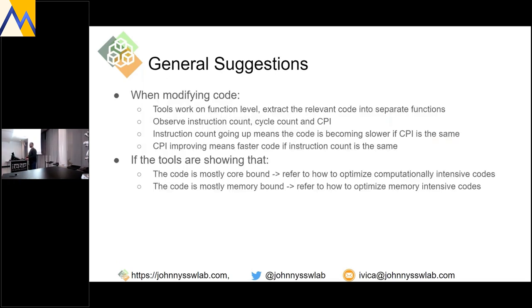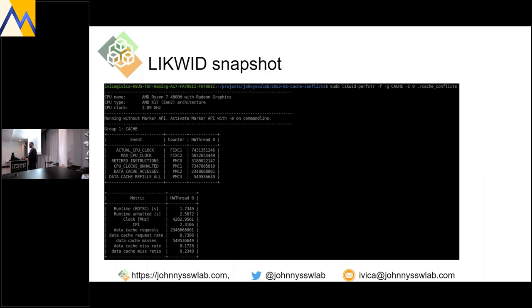Yes? I've seen you use CPI most of the time. Uh-huh. Of course, there's the inverse metric of instructions per cycle. Yes. What's your preference of using one of the tools to report CPI? I prefer IPC, but all the tools report CPI. So there is an inverse, IPC, instructions per cycle, and the perfect value is 4, but you don't see any tools reporting it.